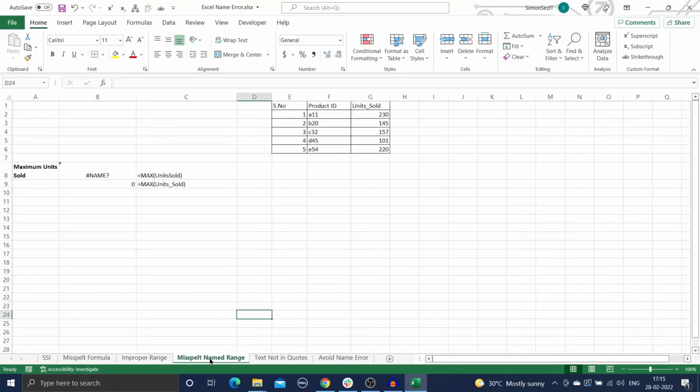Reason 3. Misspelled named ranges. Similarly, if you have accidentally misspelled a named range, expect a name error to show up immediately. To avoid this, correct such wrong instances and be careful while referring to them in the future.